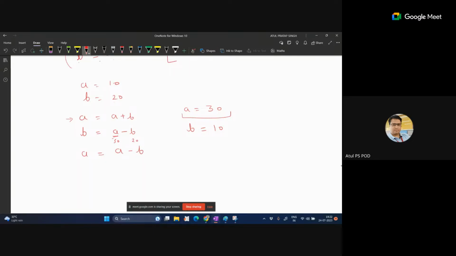So A is now 30. And what is the value of B now? 10. So 30 minus 10 will become 20. So A becomes 20. So you can see the value. Sir, minus is given here. Sir, 10 minus 20, sir, minus 10. No, why 10 minus 20? Sir, B equal to A minus B, where A equal to 10. No, A is not 10. A is updated.